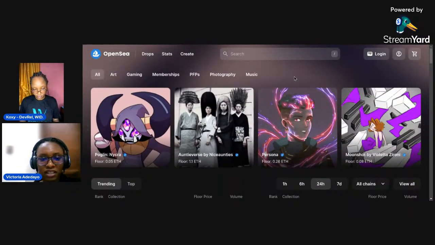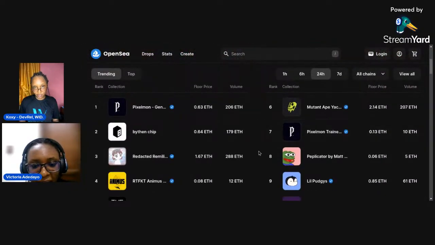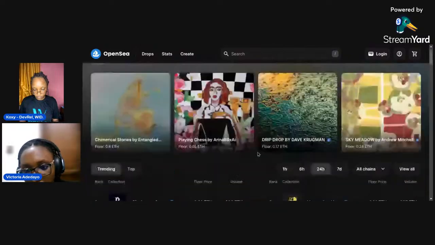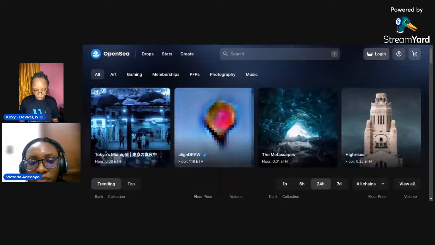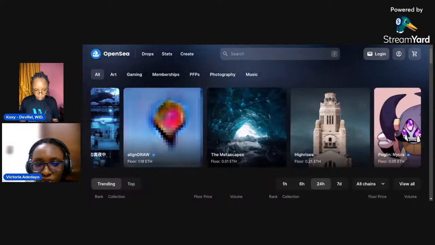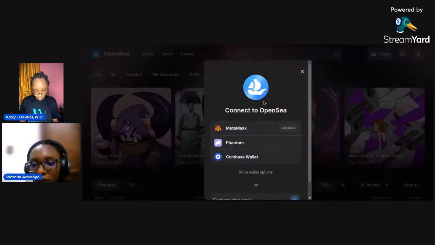So this is just a demo of OpenSea. OpenSea is a platform where you can buy and sell NFTs and the like. So we're just going to do a demo of that. You just come in here and you log in. I don't have to do a demo of the Web2 application, that's what we use on a daily basis.